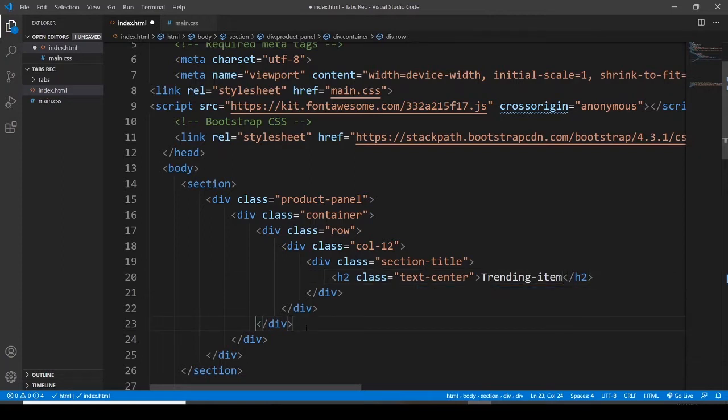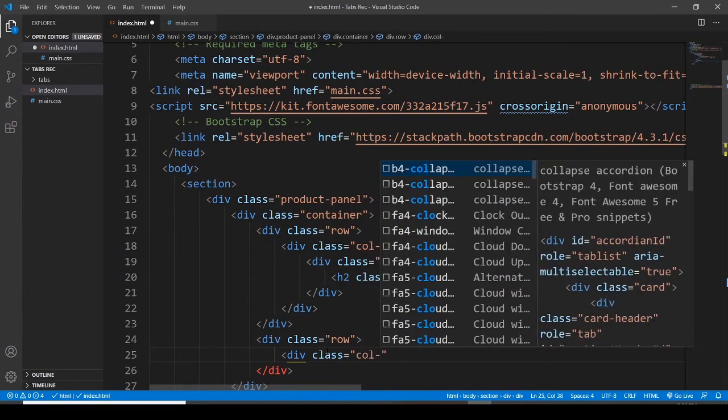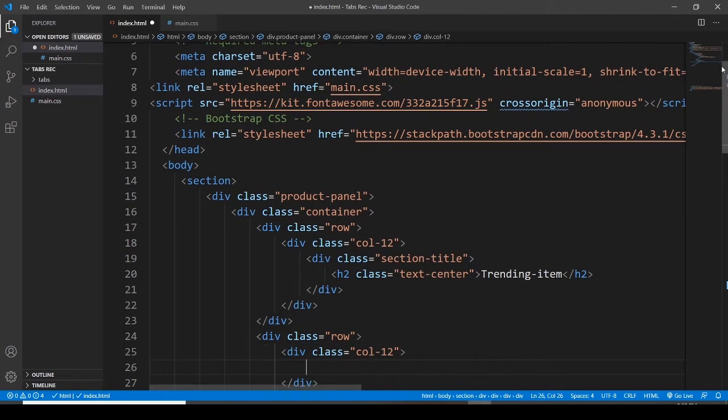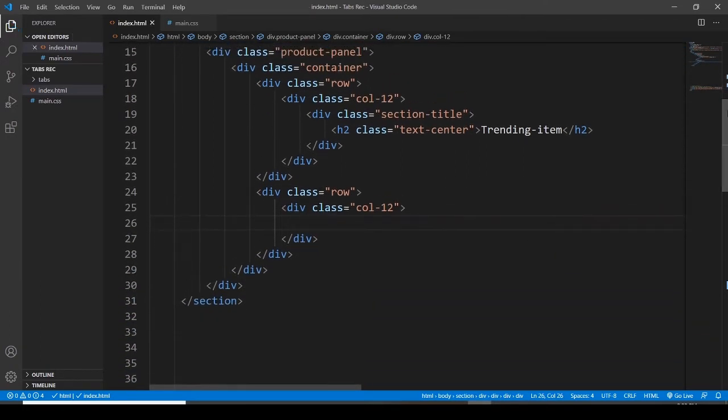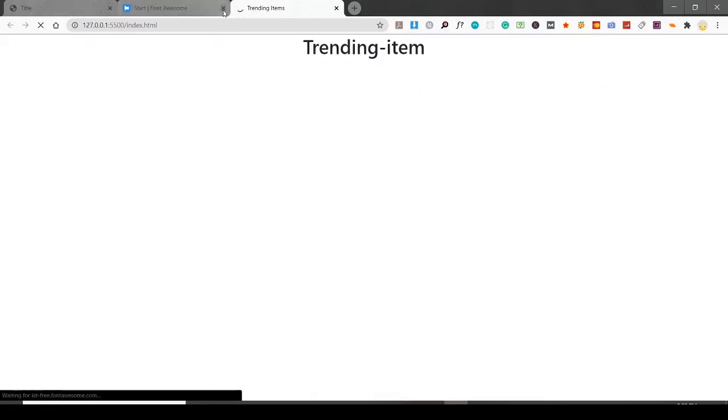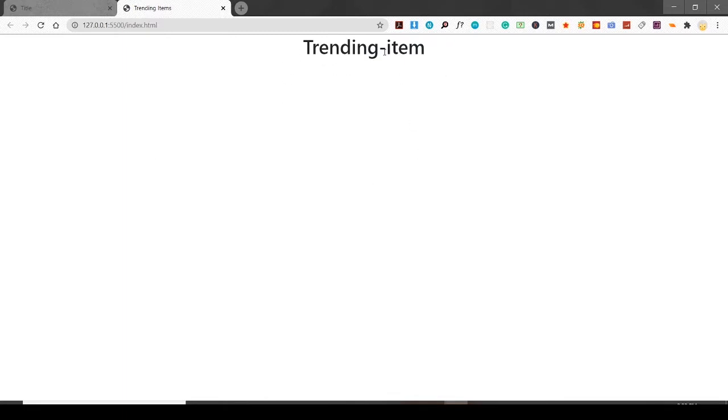And then after here, let's create another division, assigning it a class of row, and inside another division, this would be again col-12. Let me bring it here. Let's save it and let me show you by using my live server. Let's close this one. So the trending item is here in the middle of the screen because we have used the class text-center.